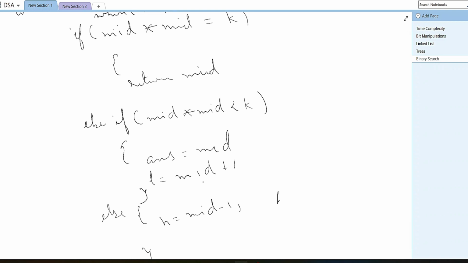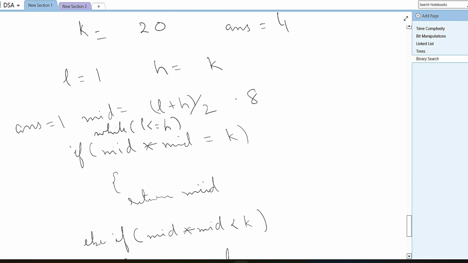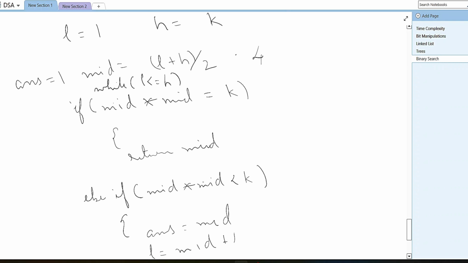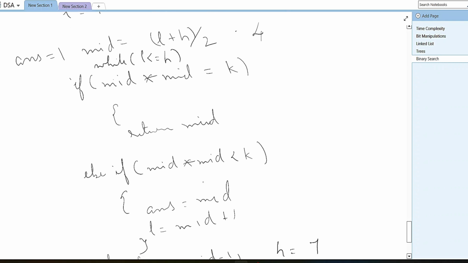So h will be 7. So 1 plus 7 divided by 2 becomes 8 by 2, which will be 4. Now 4 square is not equal to k, but it is less than k. 16 is less than 20. Hence our answer will be mid. But we need to get as close to 20 as possible. So we increment our L to mid plus 1. So L will jump from 1 to 5. And our H won't change.